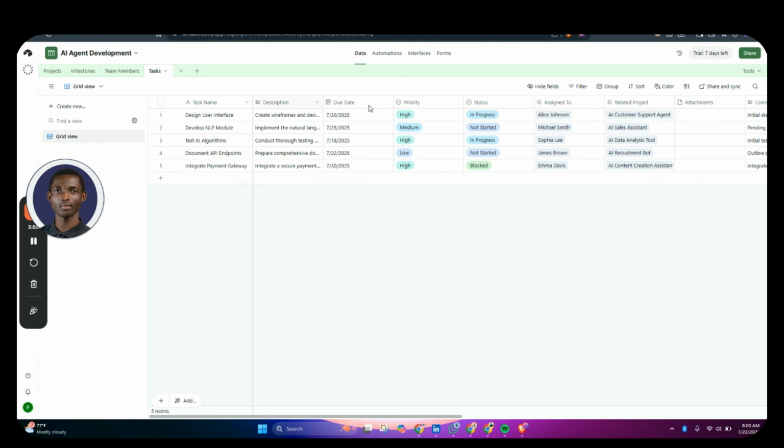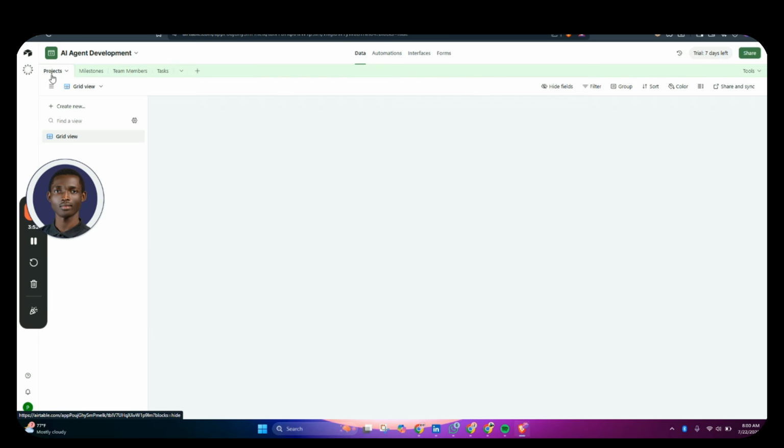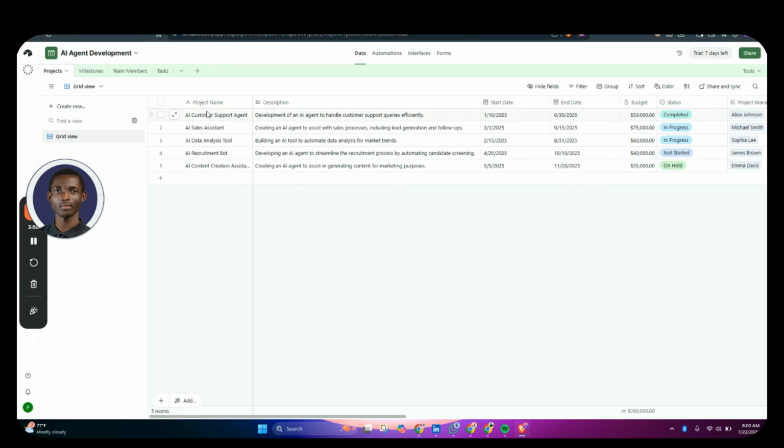All right, so I went ahead and created this first table. Let's start from Projects. The projects they have at hand are one AI customer support agent, AI sales agent assistant, AI data analysis, AI recruitment, and all. So those are the projects which they want to do. And here is just a little description for the project. Then we have the start date, end date.